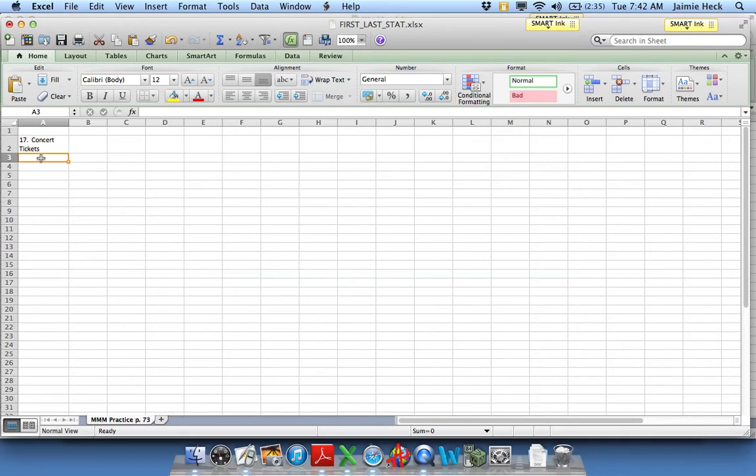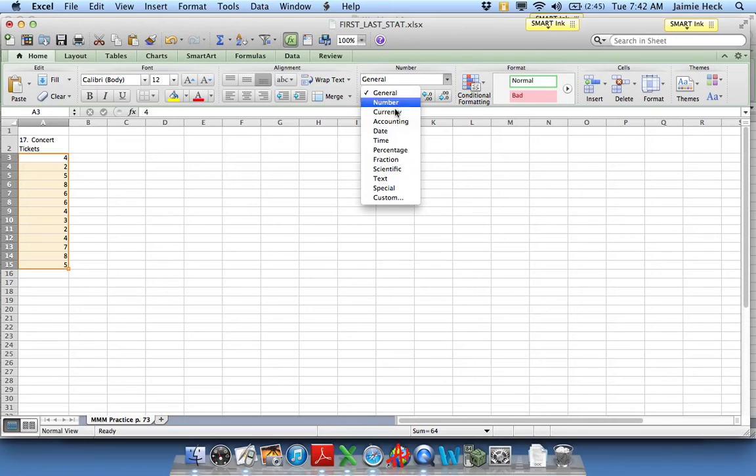So I'm just going to take the numbers from the book and work my way down the column, inputting each number in the order that they give it to me. Now, notice when they're talking about concert tickets, we're talking about money, but this doesn't look like money. So I'm going to click and highlight all of these numbers, come up here to number and change it to currency. That's going to give me my dollar signs.